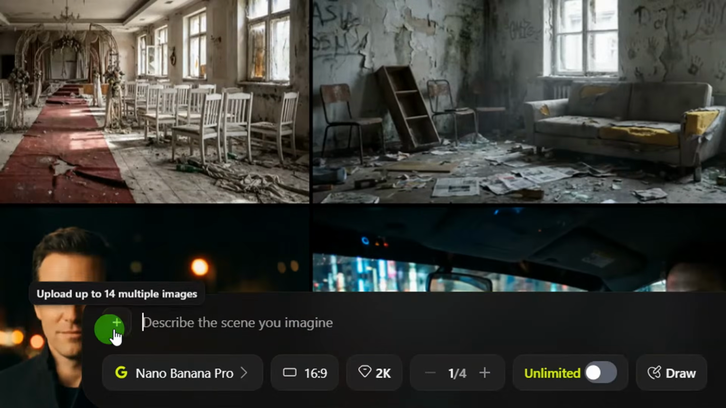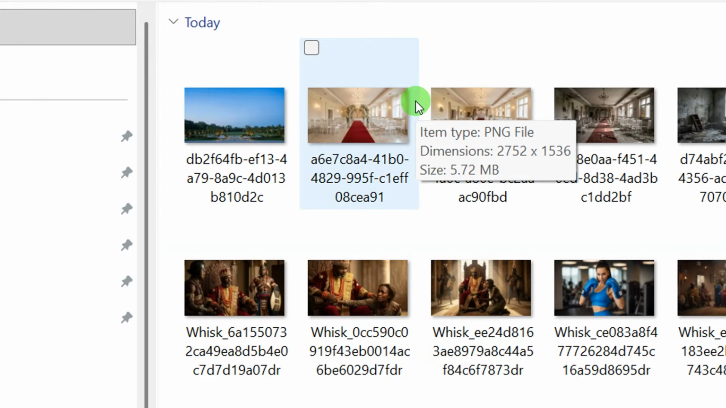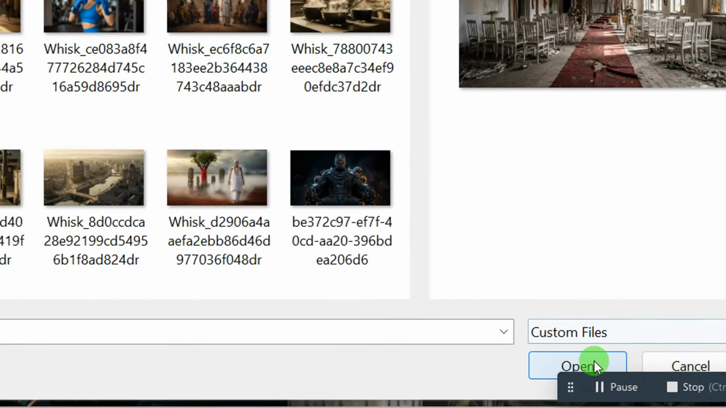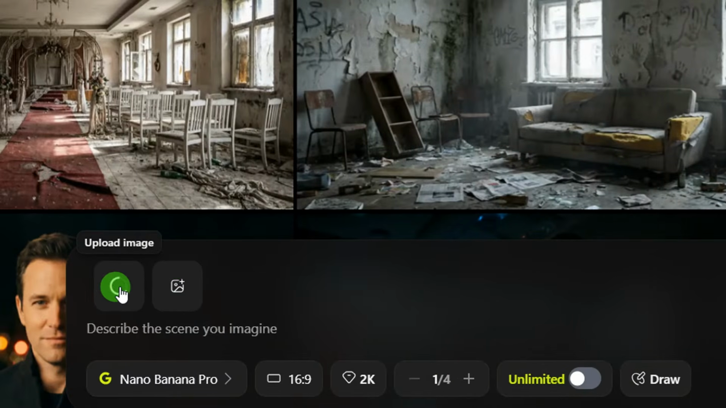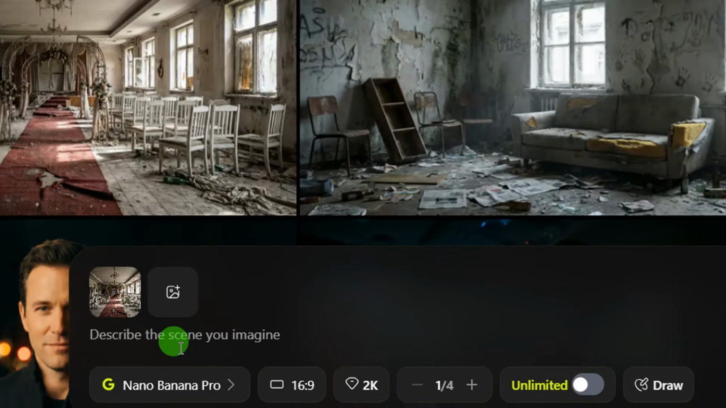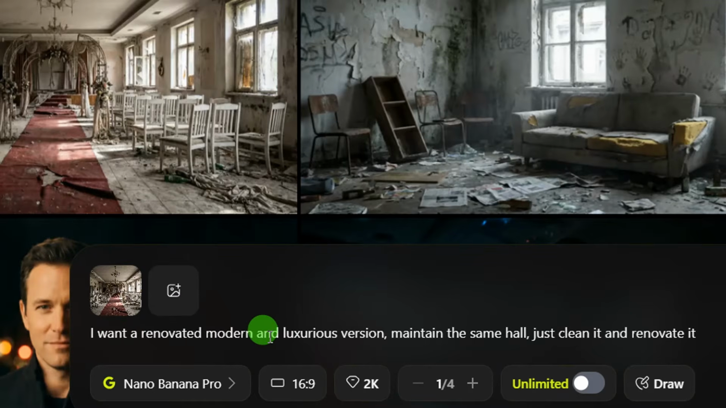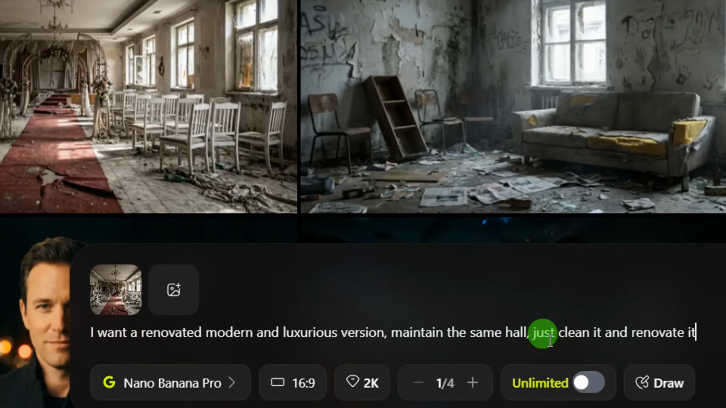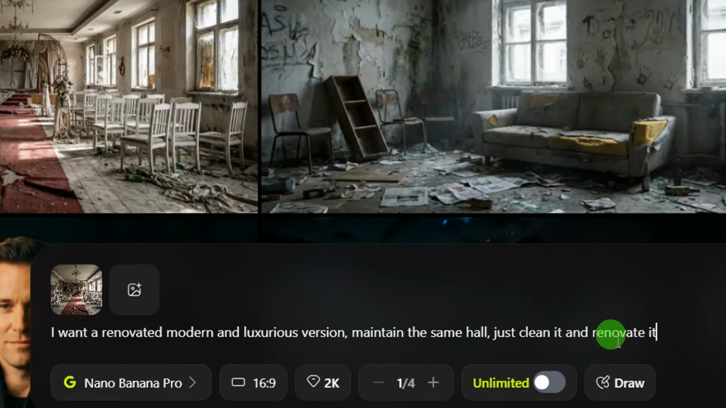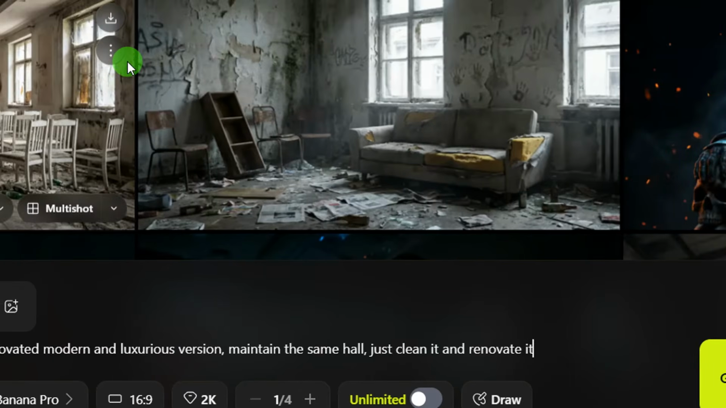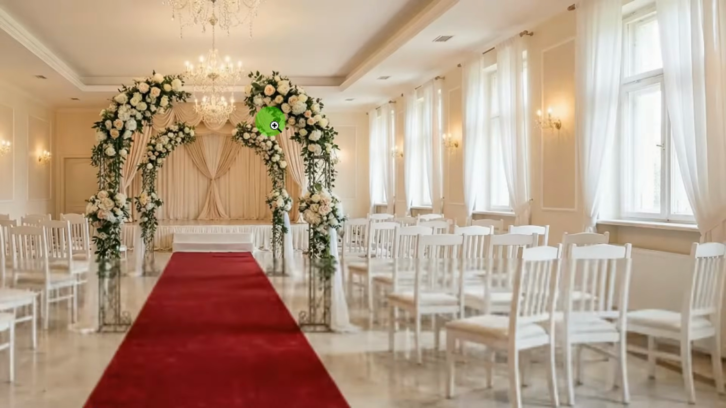So we are going to come down here and click on this plus sign. This time around, we need to attach the dirty image that we just generated, and this is the image. Select that image, click on open to upload the image. Now the image is going to be uploaded. After uploading your image, come down here and then you paste in this particular prompt: I want a renovated, modern and luxurious version. Maintain the same hall, just clean it and renovate it. What we are trying to achieve here is for this AI to maintain the same building structure. Everything is going to be the same, but then renovate the building. So after that, you click on this generate option, and your image is going to be generated. So this was the result I got from that.